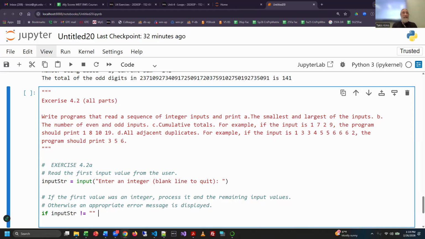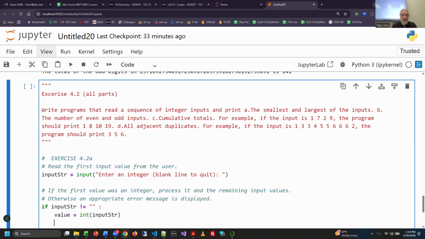So I type something, right? Then what are we going to do? I'm going to grab the value, that's what I'm going to call it, and then I'm going to convert to an integer whatever the input string was. And then I want you to remember that what we're trying to do with the first one here is track what the smallest is and what the largest is.